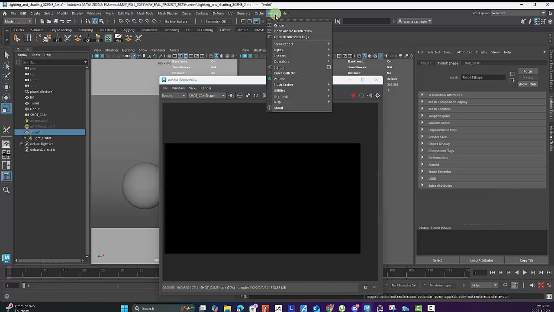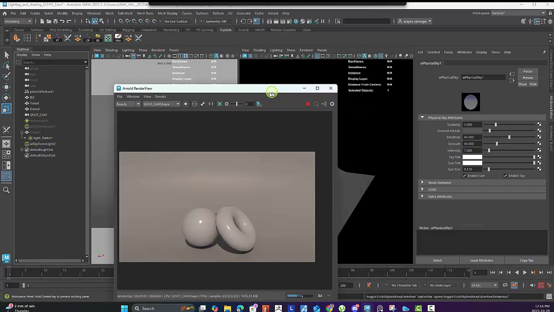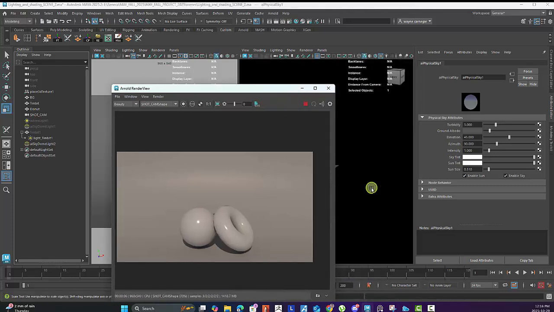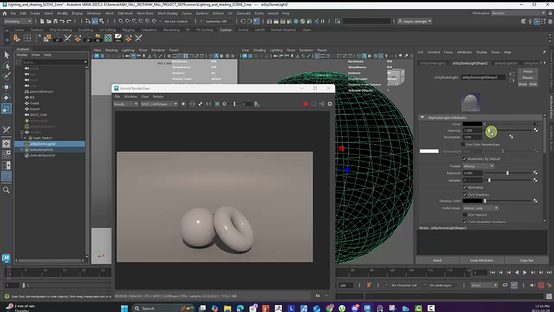And let's go to Arnold, lights. I'm not gonna go into photometric light or light portals. I'm gonna click on physical sky. As soon as you click on physical sky, you're gonna notice that it has something like a sky in here. You also see it says right here. You can also play around with the intensity for it.